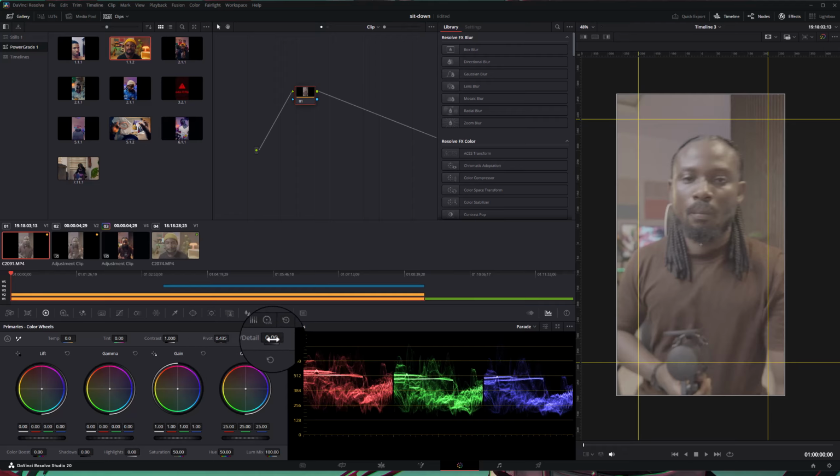Then the mid and detail is to increase the sharpness. All right, because see now it is blurry. It's very blurry. So this can increase sharpness, but don't overdo all these things. Okay, let's take it back to the default.